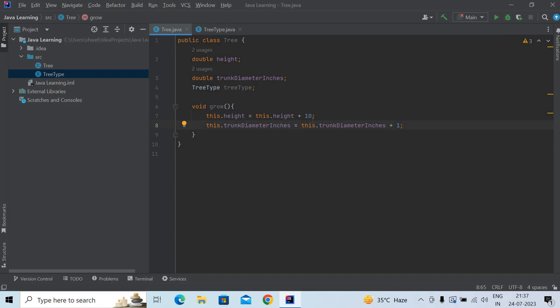To keep things simple, we will say all trees will grow 10 feet in height and 1 inch in diameter when this behavior is used. However, you could use the type attribute or other data to inform how much the tree grows.